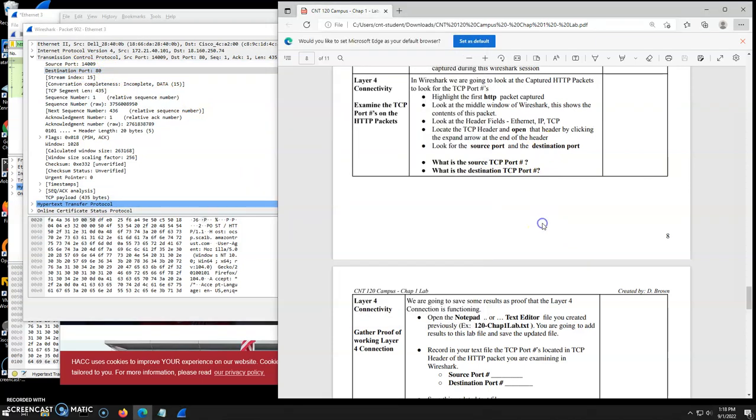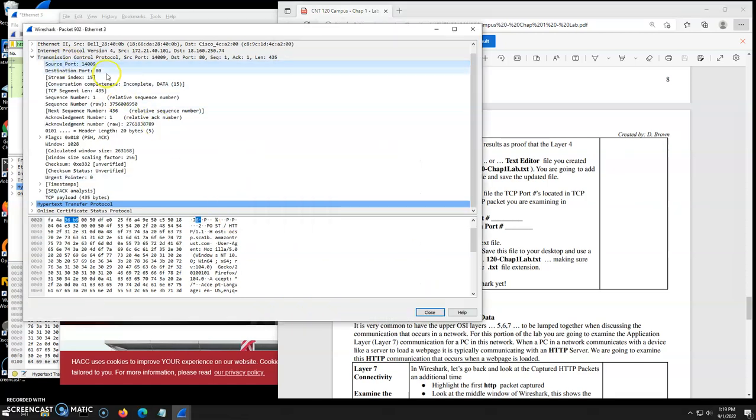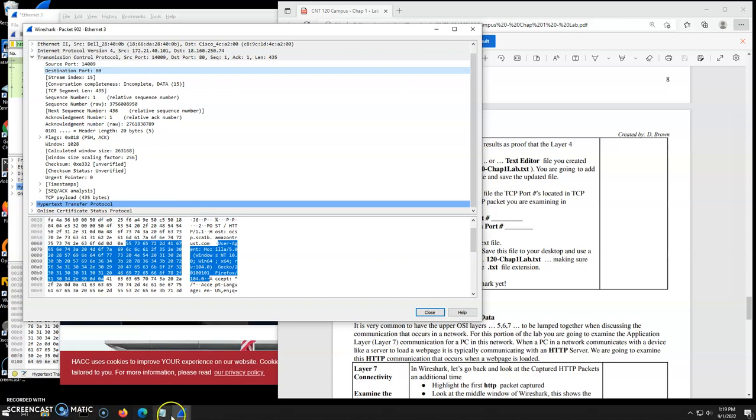Before I go any further, I'm going to make note of that in my notepad file. Now, do not panic if your source port is different because it's coming from a different browser. That's fine. But the destination port on all of those should be 80 because we were all trying to talk to a web server or at least look at web data.